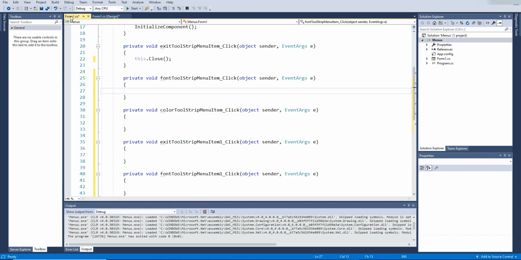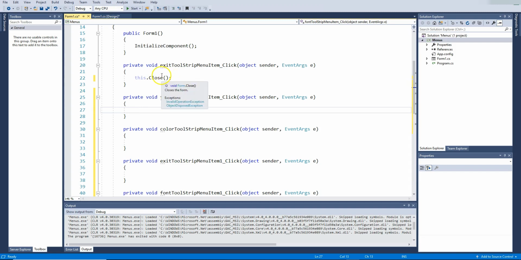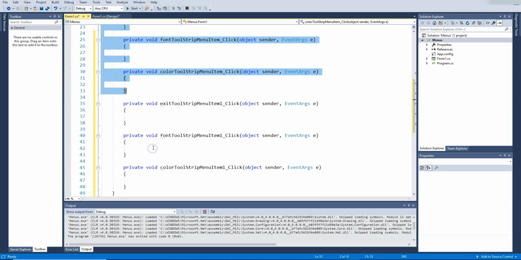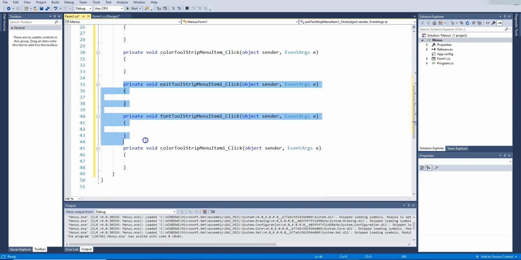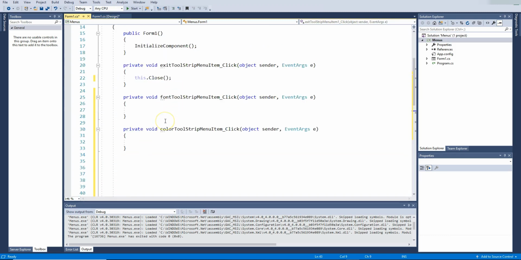All right, back in our code, we have all of our event methods. So again, reminder, these are for the menu strip. And these are for the context menu strip, which is what happens when you do the right-clicking. So I'm just going to push these down just to make it more obvious what we'll be working on.